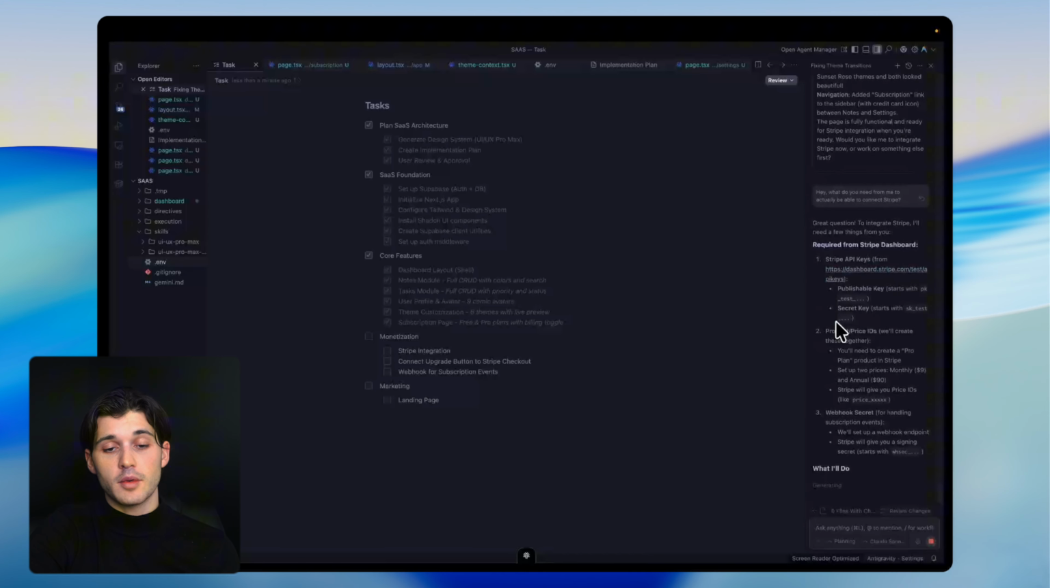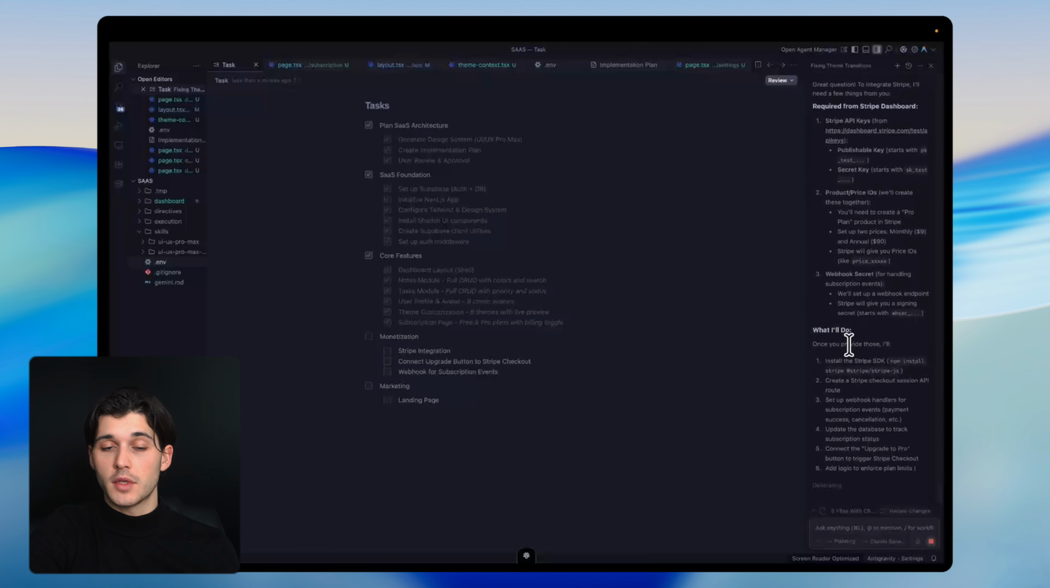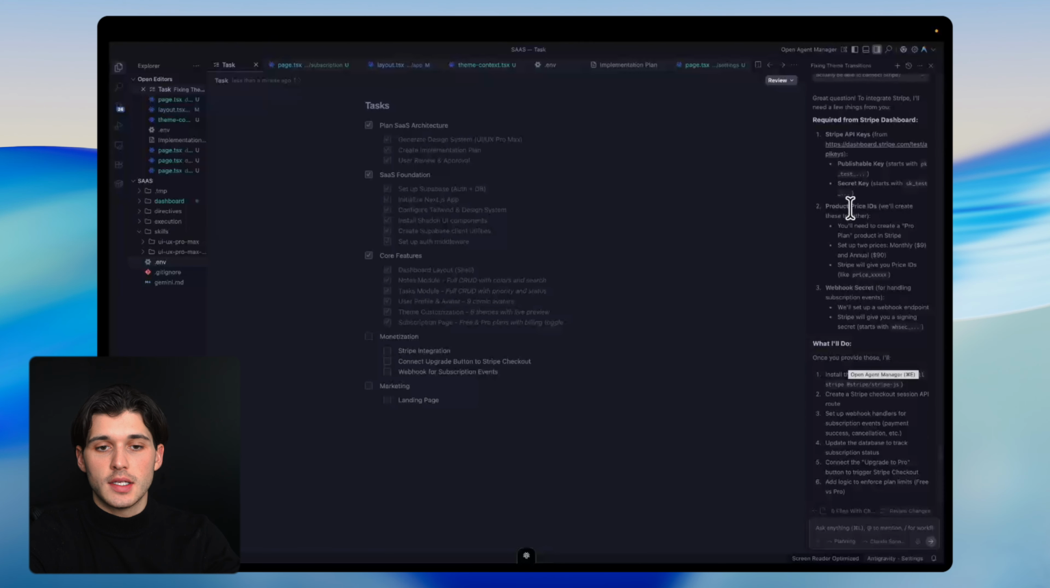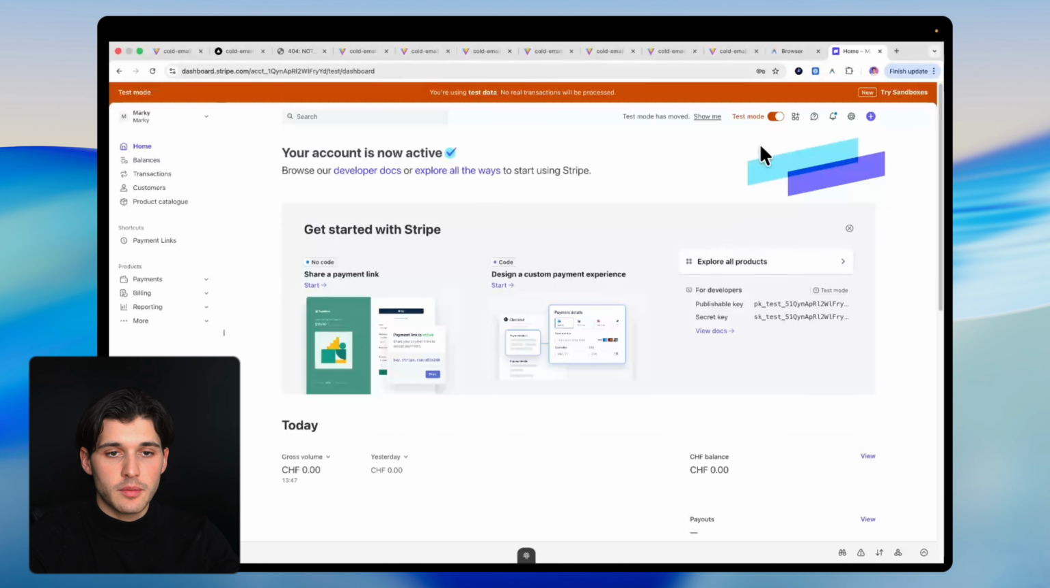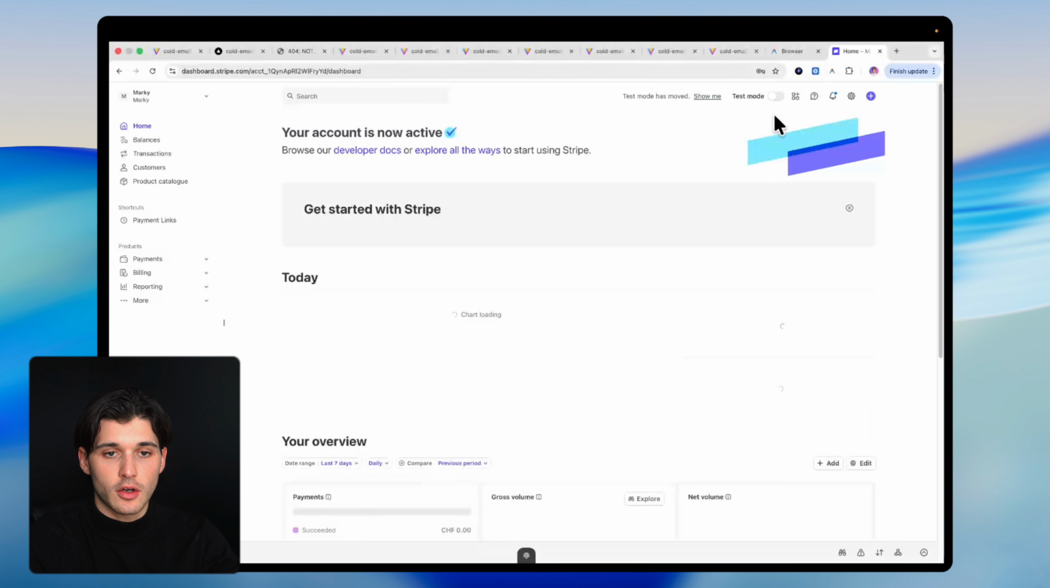To connect Stripe, I first ask it what it needs from me to actually be able to do that. Here are all the instructions that Antigravity gave us. We will test it in a Stripe test mode, so I can show you all the secret keys and so on, and nothing bad will happen right here. What we need is a publishable key, we need a secret key, and then the product and the price IDs. If we go to our Stripe, we can enable test mode right here on this top.